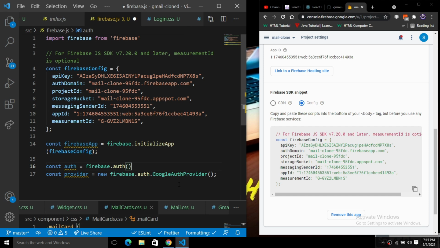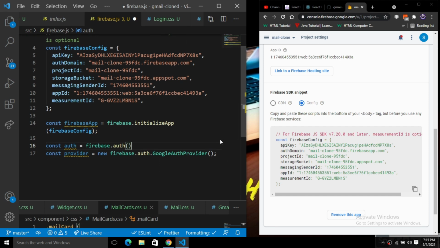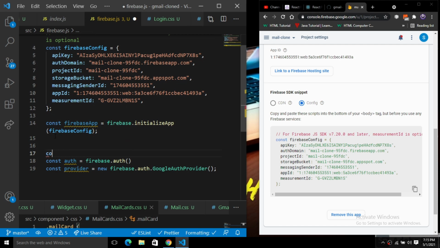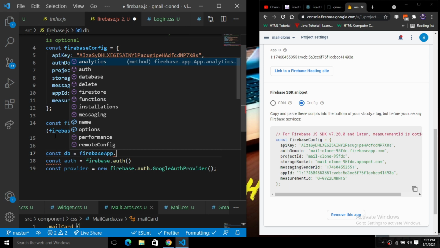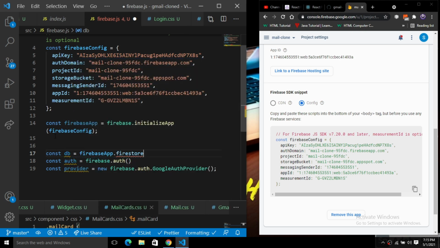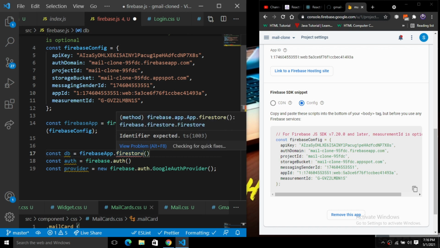And the last thing that you have to do is the Firebase database. For this database you have to simply create another object. So here we have this database db, and here we have Firebase app dot, where we use Firebase Firestore. So here we have a Cloud Firestore feature. We will use this Cloud Firestore feature here. So we have this Firestore.